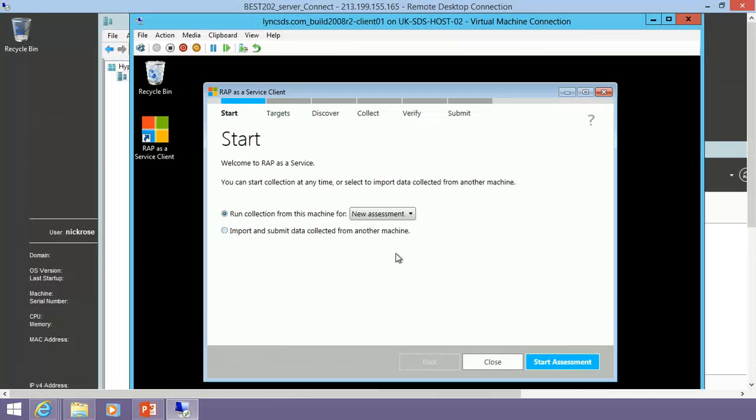This particular item down here, import and submit data collected from another machine, is not the same as an offline RAS. This is where we have maybe an environment where the customer's happy to have the data sent to the cloud, but it just doesn't have an internet connection. So it might be a semi-restricted environment that you're not allowed to connect to the internet, but the data can be taken off and sent up. So we can have that capability as well through this.